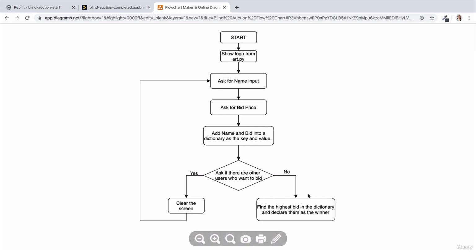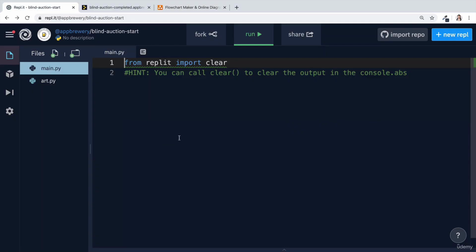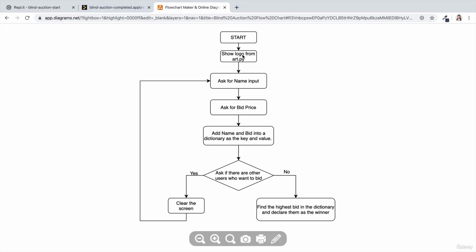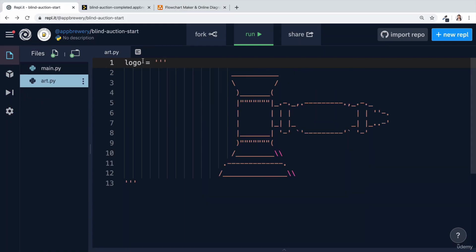So as I've shown you before in the end of the last lesson, this is the flowchart that I've created for this particular program. And I'm going to follow it step by step to create this final blind auction program. The first thing we're going to do is show the logo from this file art.py, and notice how this logo is stored inside a variable called logo.